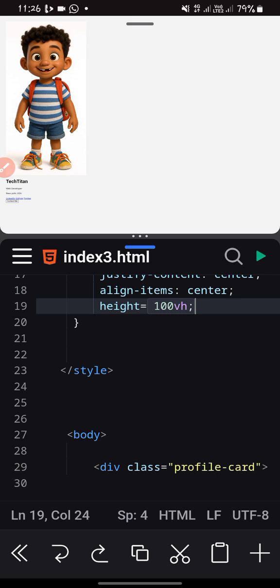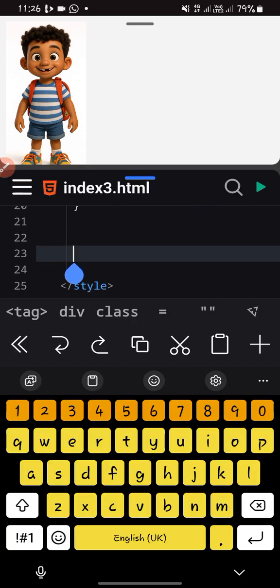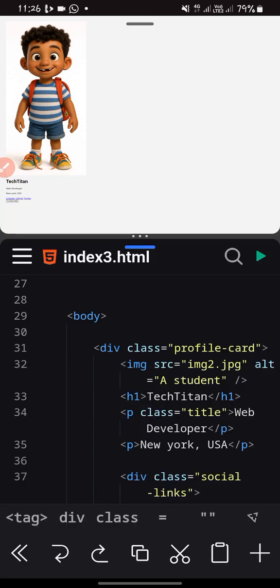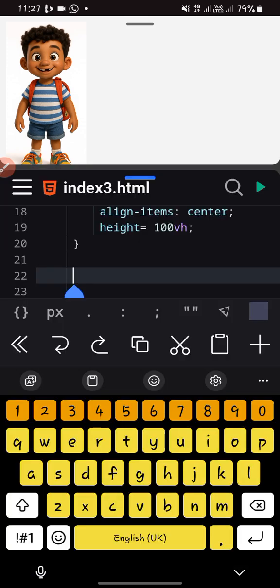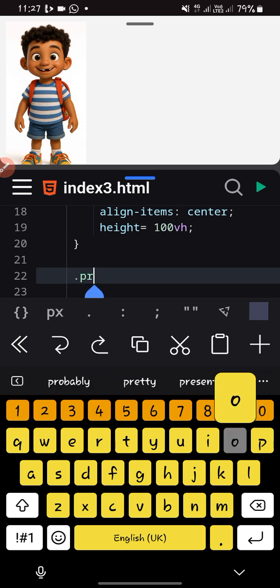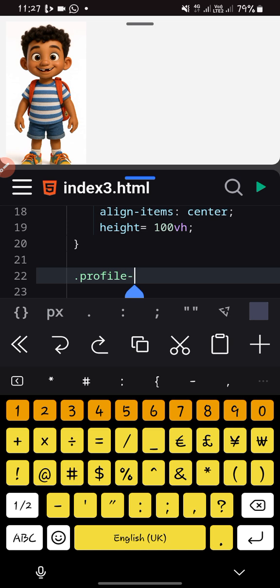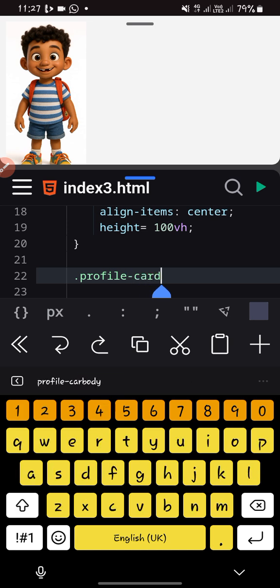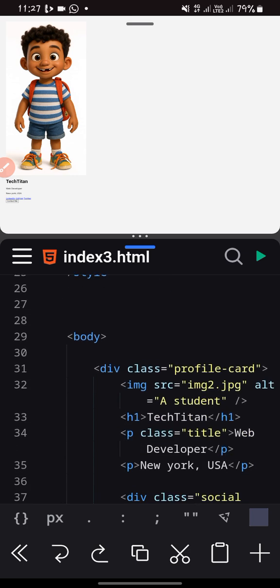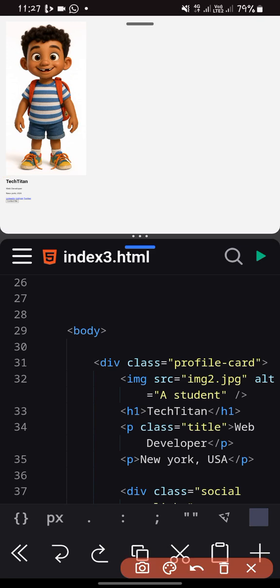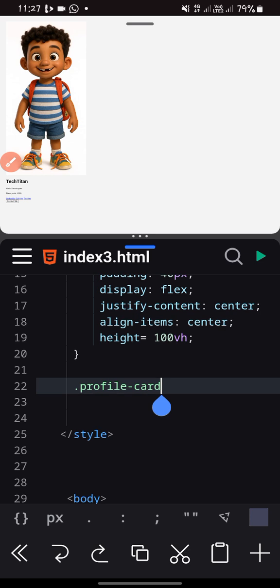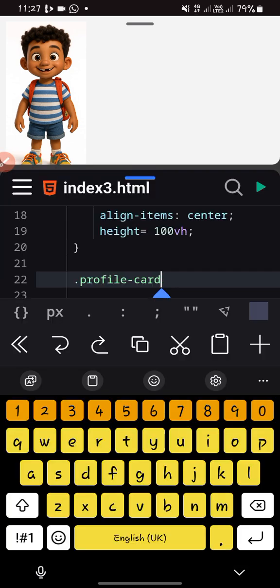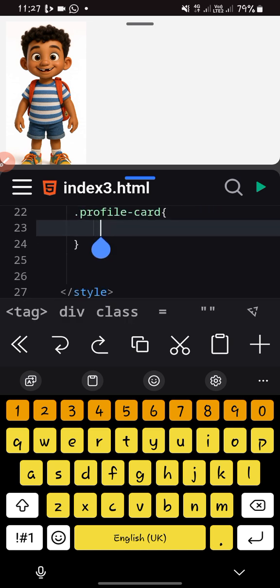Now I want to work on the profile card. If you remember, we gave something a class here. That's the first div in the body. We gave it a class of profile card. So I want to style it now. I will say dot profile card. Why did I use dot? Because it is a class, not an element, not a tag. So whenever you want to work with classes, like this profile card is a class, you start with the dot operator. So you put a dot there before naming it. Now put in your braces and go in.